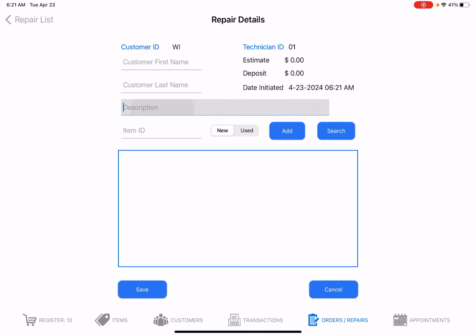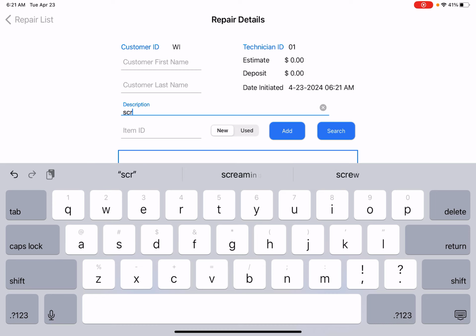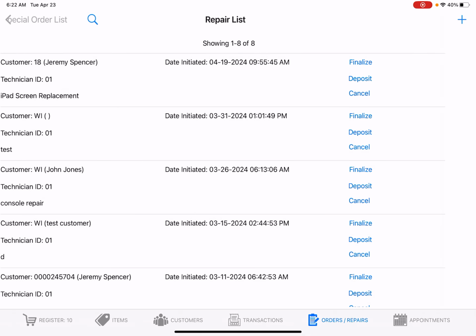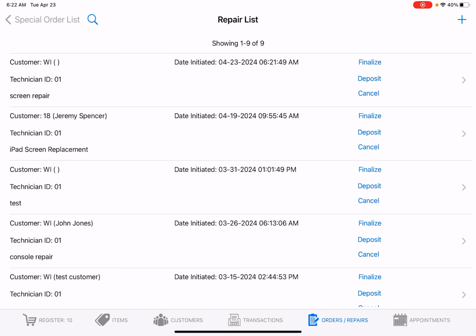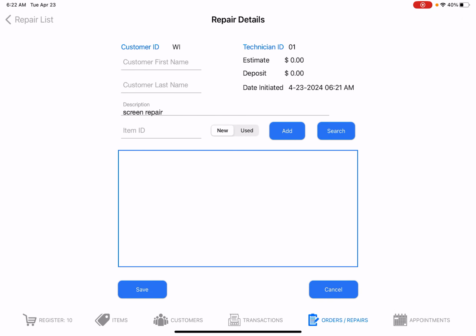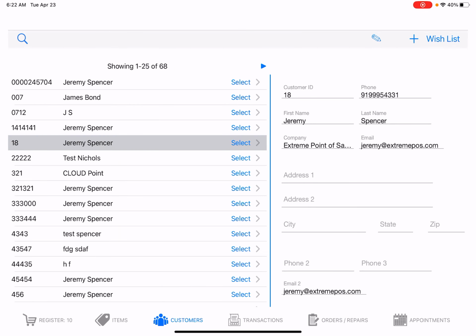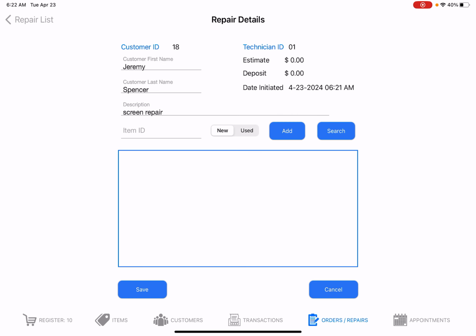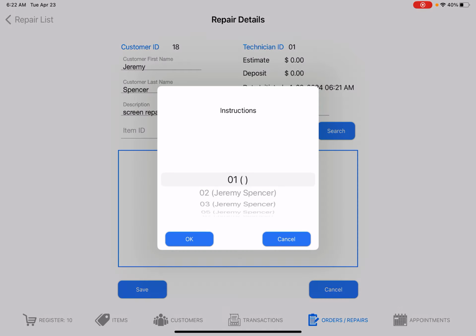The only thing that's mandatory for a repair is a description. So I'm going to say screen repair. And we are going to save it. It will, in that case, default to the walk-in customer and the default employee, but you can edit it. So we tapped on it, so now we're going to edit it, so we can select the customer, and you'll see the customer ID changed, and your name is preloaded, and then we can also change the employee.